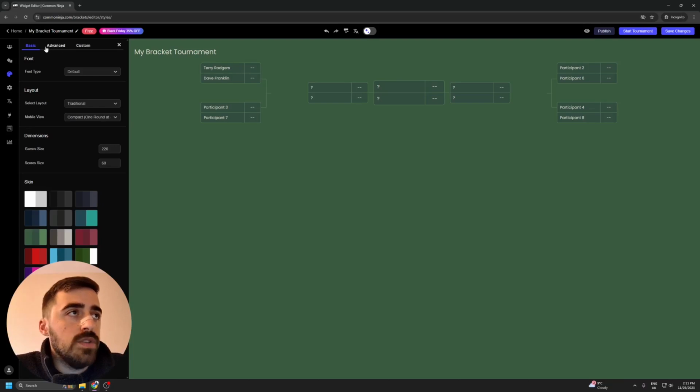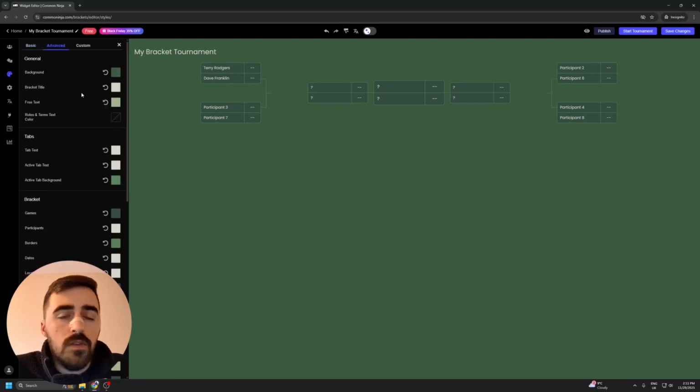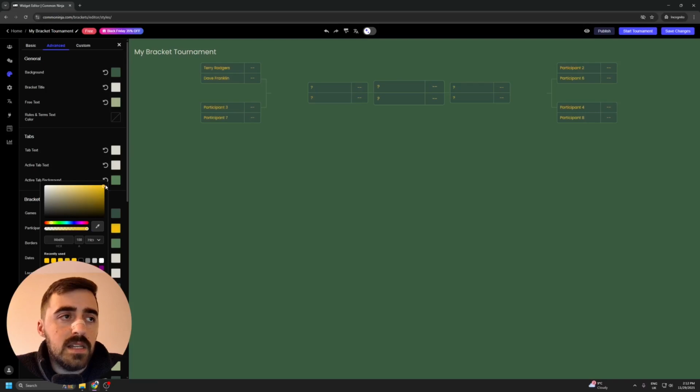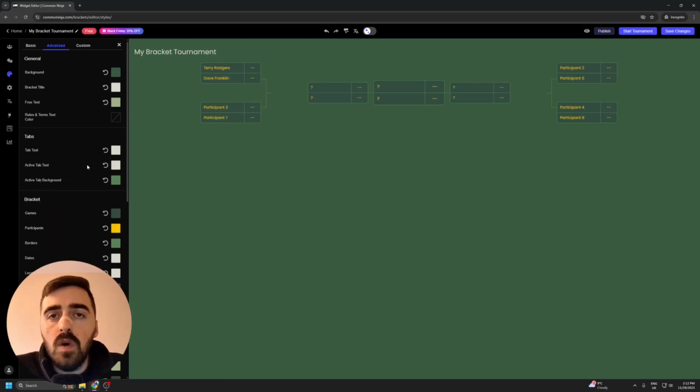Then I'm going to click on the advanced tab, which is where you can change the colors of every element that you can possibly add to your bracket. So for example, let's just suppose that we want to change the color of the participant names right here. You want to go down to bracket, and if you go down to your options, you will find participants. Then on the right hand side, you will see this color block. Click on it and then select the color that you want. In my case, I'm going to keep it to this orange color. And basically the same goes for all the other elements.